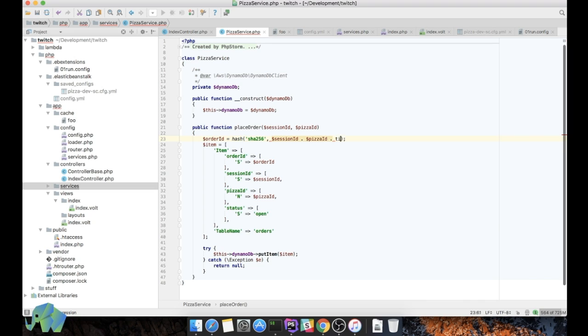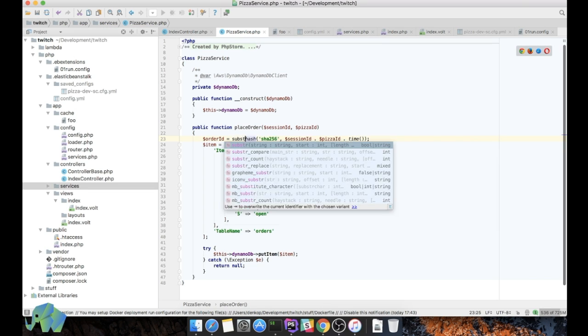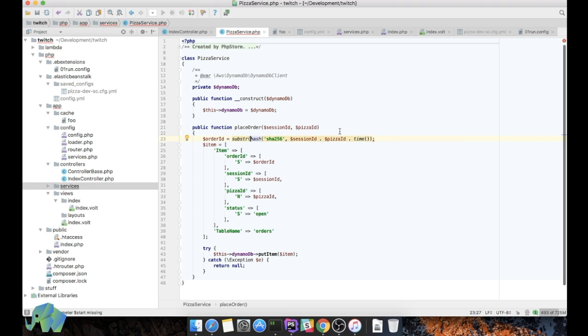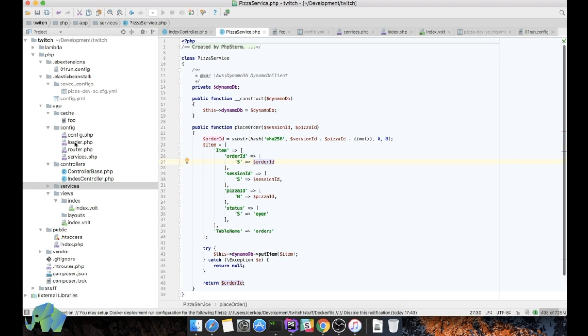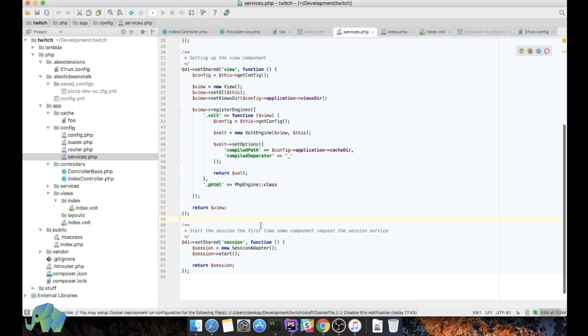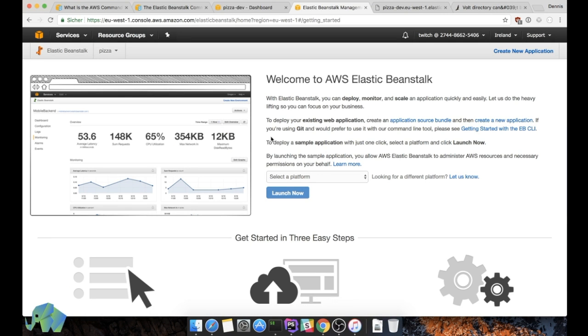Let's take time into this as well. And to make it shorter, just make it smaller. Now we have an order ID, we should also have all the values. And technically this should store everything. Now we need to register the service, which is happening in my services PHP. And before that, I'll check. Okay, it's gone again. That's good.